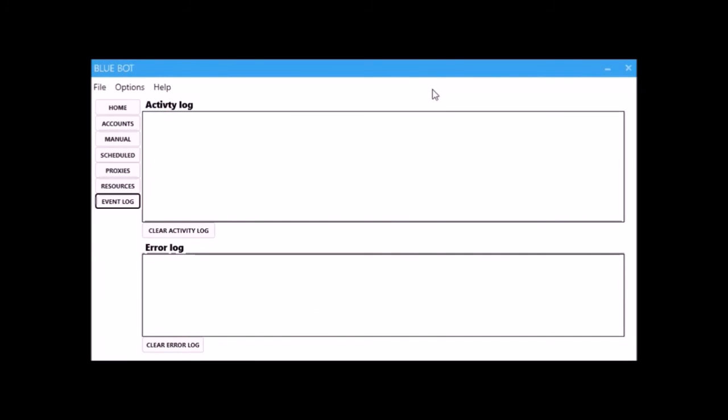And finally, the event log. Every time your account does something, it'll appear in the event log here. If there's an error, it'll appear in the error log here. Don't worry too much about connection errors. I found that because you're sending a lot of requests through a lot of proxies, you will get some dropped connections. Don't panic. It doesn't mean your account's been blocked if you can't log in or something. Just run it again. Chances are it'll probably go through.